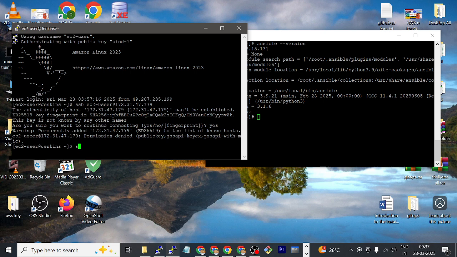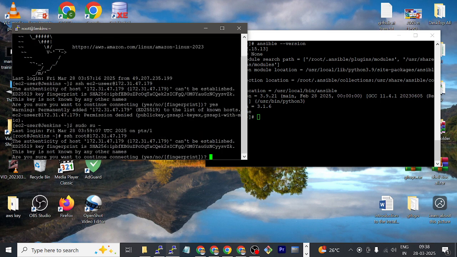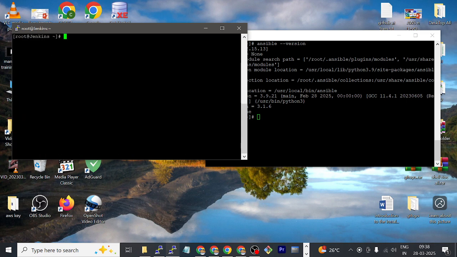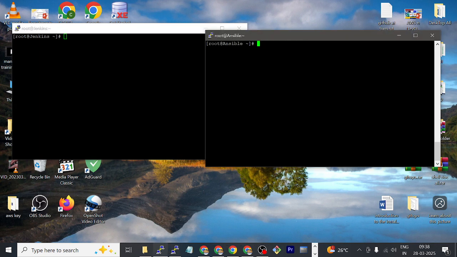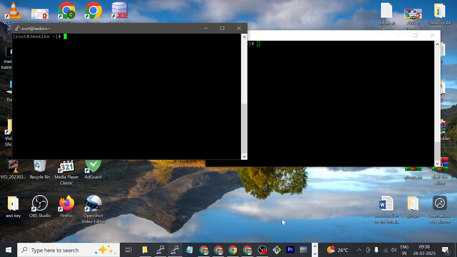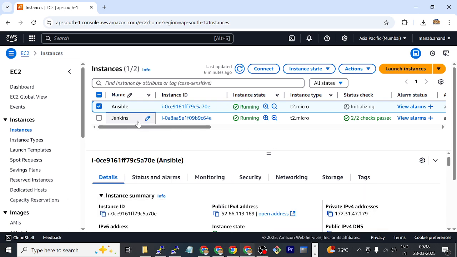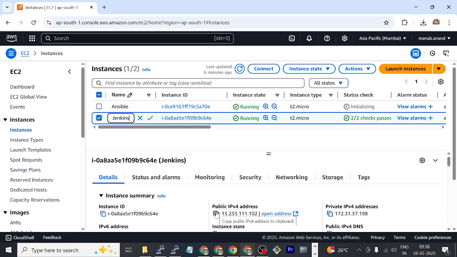Okay, but our target is root, sudo su -, as root I want to SSH root at the IP, but there was no option, permission denied. So you have to create passwordless SSH between this Jenkins and Ansible. Okay, before that, Jenkins machine is there, just copy the IP address because Jenkins installation is over.